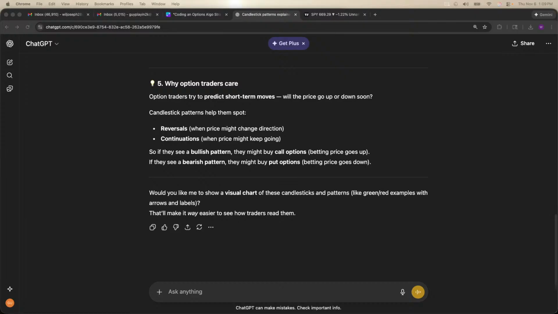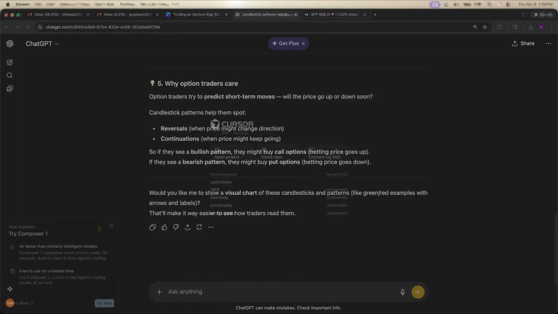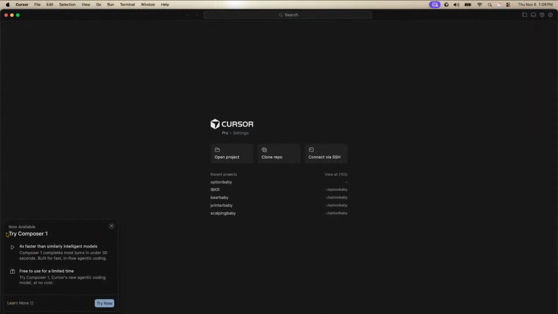If you do seek financial advice, oh, look at that. Cursor just introduced something new. You see this on the bottom left? Try Composer 1, 4 times faster than similarly intelligent models. Composer 1 completes most turns in 30 seconds, built for fast agentic coding. Free to use for a limited time, Composer 1 is Cursor's new agentic coding model at no cost. So maybe we'll use that today. That's interesting, I'll go ahead and give Composer 1 a try.